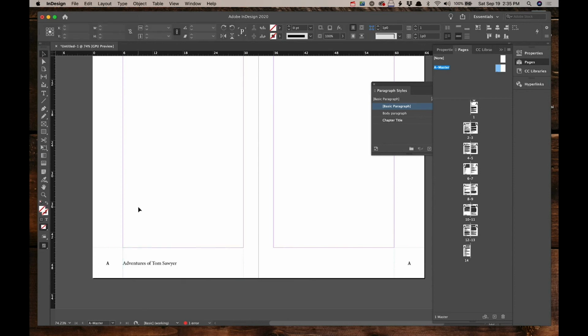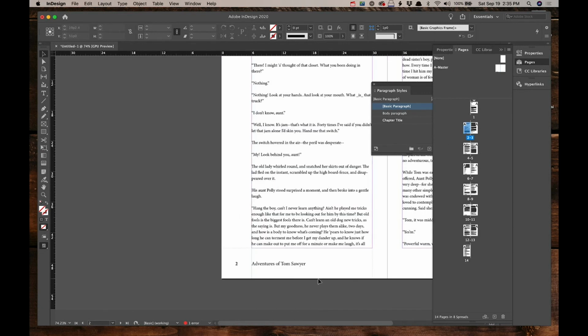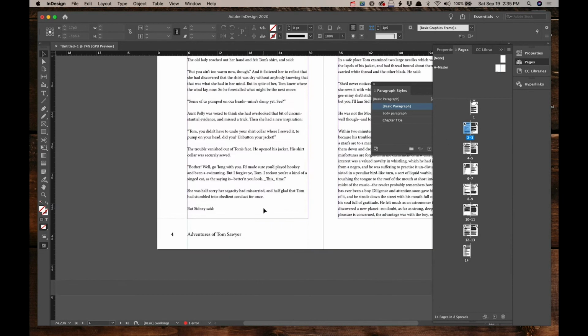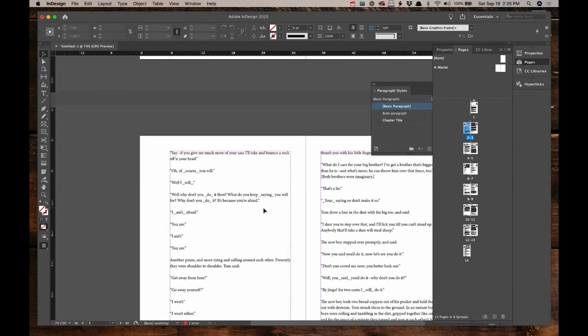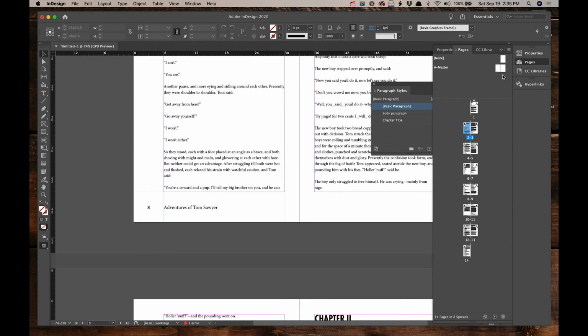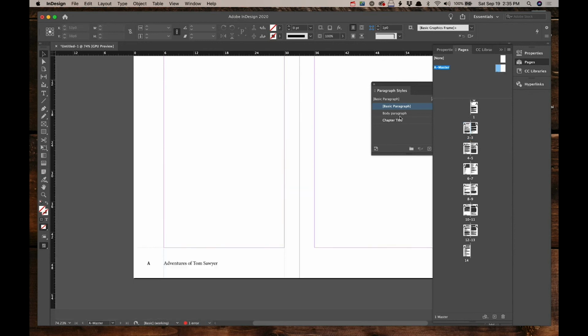All right, so now that's static content. That's content that does not change. So now every left-facing page should have Adventures of Tom Sawyer on it. Okay, so our master pages are working, right? That's good. And this content can be static because hopefully the name of your book does not change from chapter to chapter. That would be interesting, but that's probably not going to be the case.